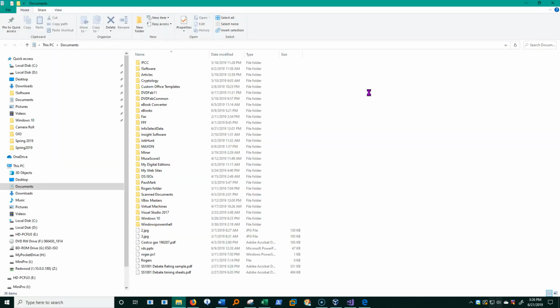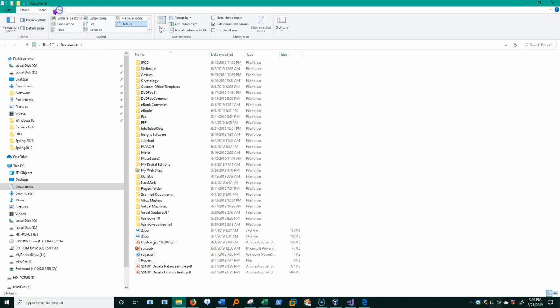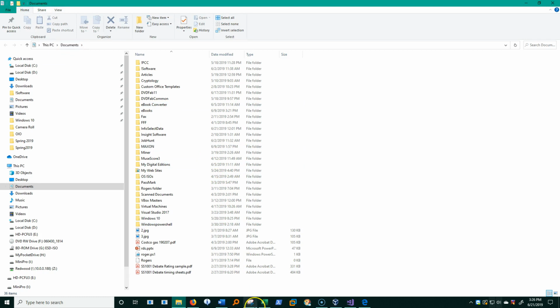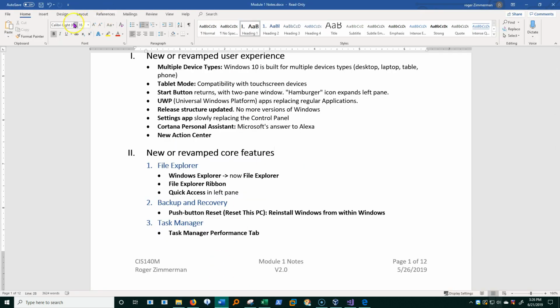Let's open the File Explorer up and take a look at it, and you'll see that I now have what we call a ribbon with a Home, Share, and View tab on it. This is very similar to the ribbon you might see on Microsoft Word, for example, the ribbons that are up here. So it's sort of the model that Microsoft has been leaning toward lately.